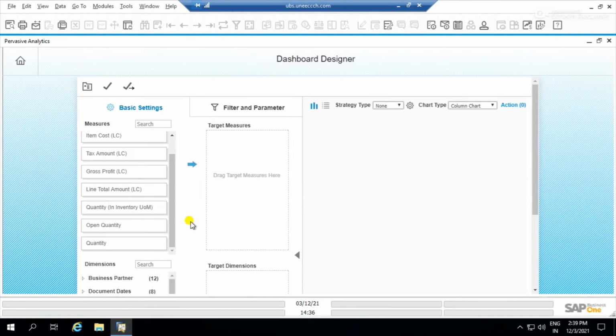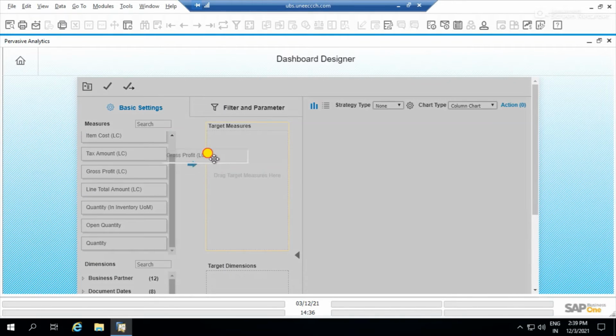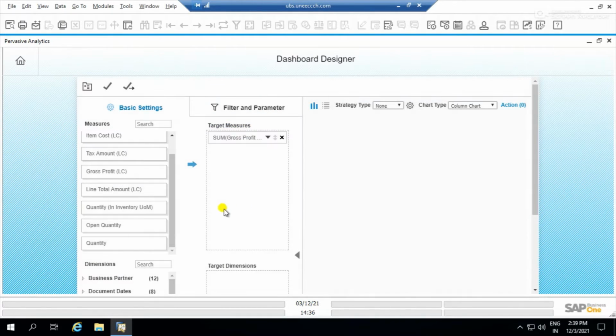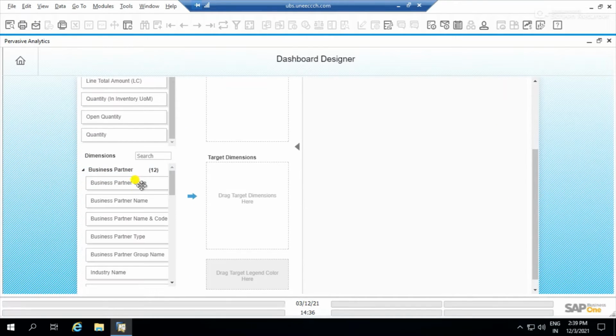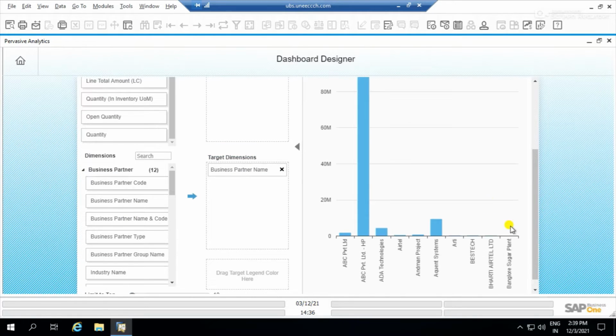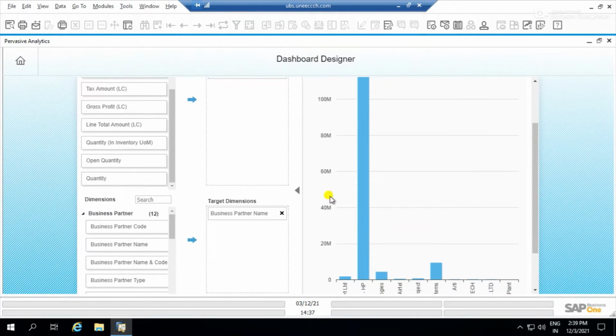For example, I am a user from the sales department of a particular organization, and I want to preview the gross profits customer wise. You can see I can drag and drop gross profits, and from the dimensions I can select the business partner name. Now you will see in just a fraction of a second my complete dashboard has been created. At the bottom you can see the names of my customers and the total gross profit which I have attained from them.